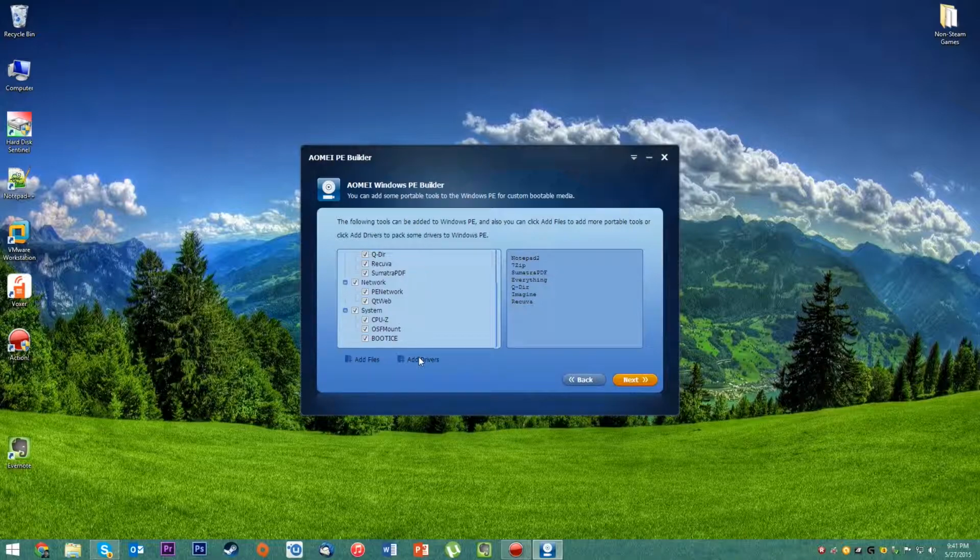And you can also add other programs, which are on sites. If you just Google search portable apps, I think there's like portableapps.com or .net or something which you can get them from, but I'm not adding anything. So I'm going to go ahead and hit next.